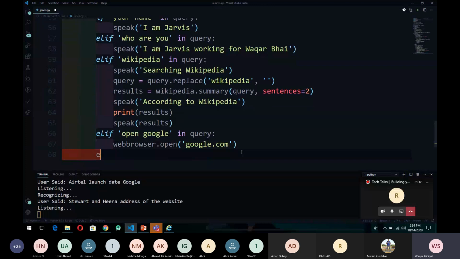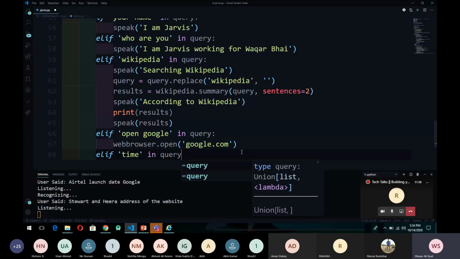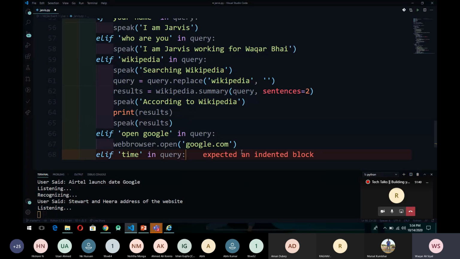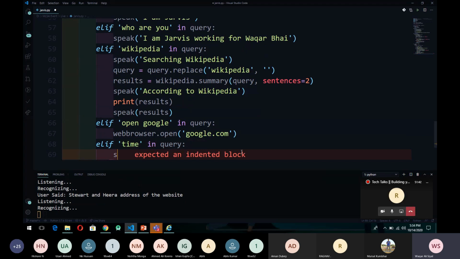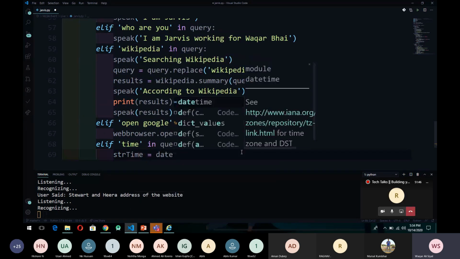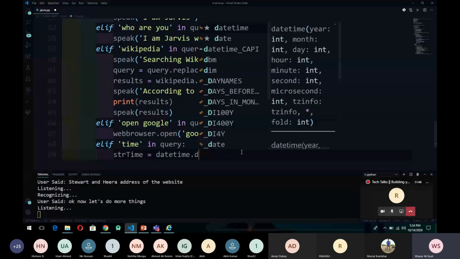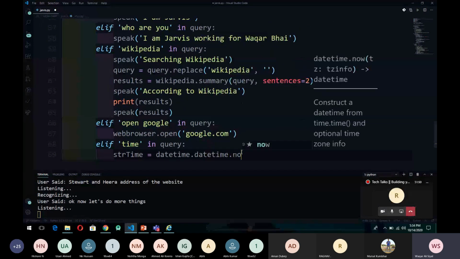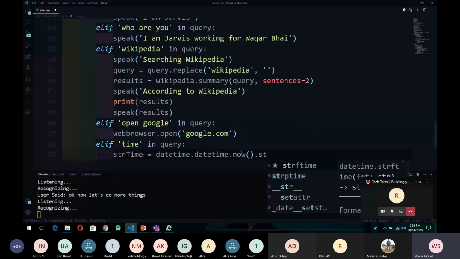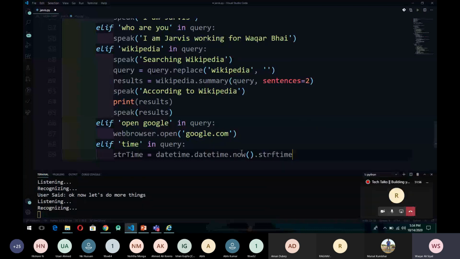Okay. Now let's do more things. If time in query, then we will get here time using the datetime module. Get the datetime instance. So now we'll return the current date and use the method strftime.